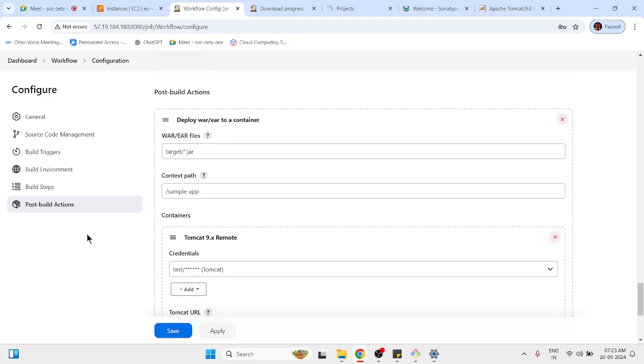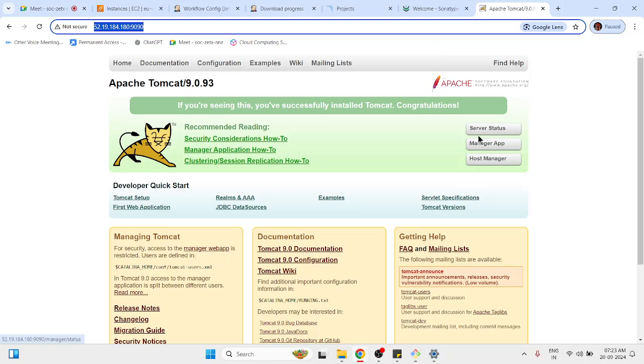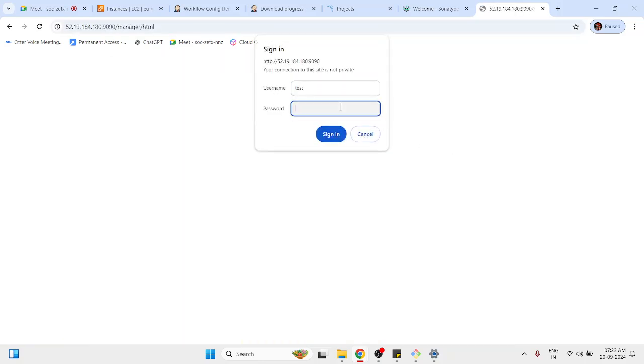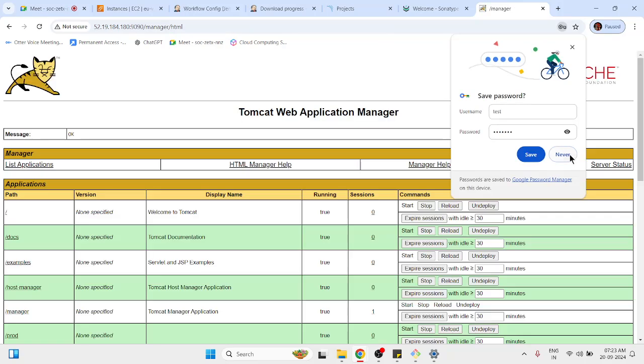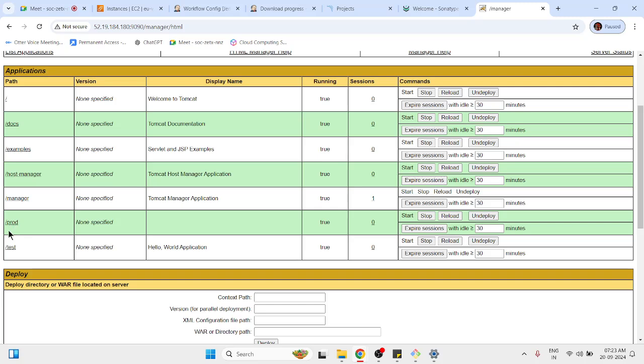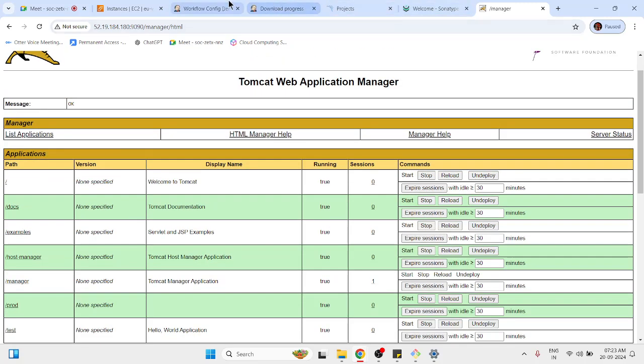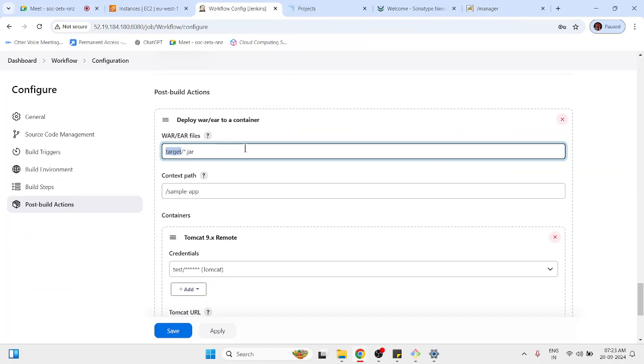Now what happens when the build is done? It will come to post build action, obviously. This is where it is, and it will deploy the artifact. Let's check here for now. There is nothing here. Sample app something, prod test something is there, but not sample app. It will go first to the target directory and look into the artifact. It can be any file with a .jar extension. It will treat it as an artifact. Got it?